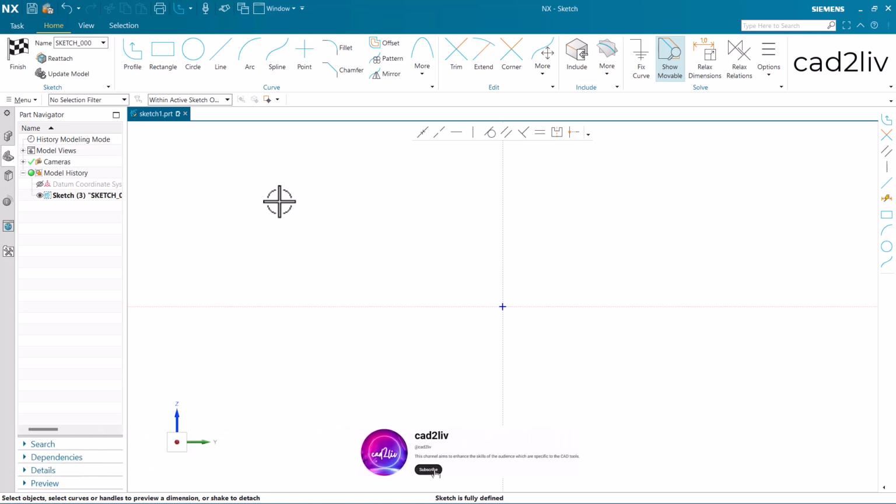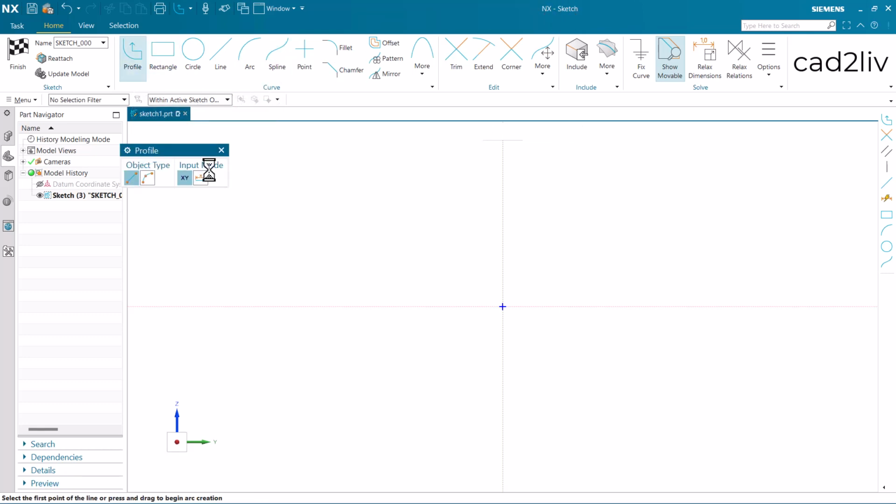In this video, we are going to learn how to use the profile command. So let's start the profile command. Currently, I am in the sketch environment of Siemens NX. As you can confirm from here, it is written as NX sketch. Now let's go to the command.